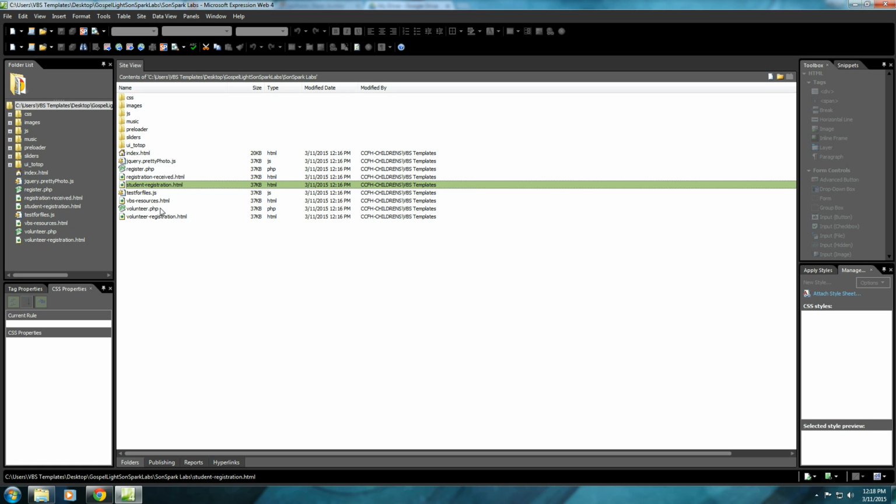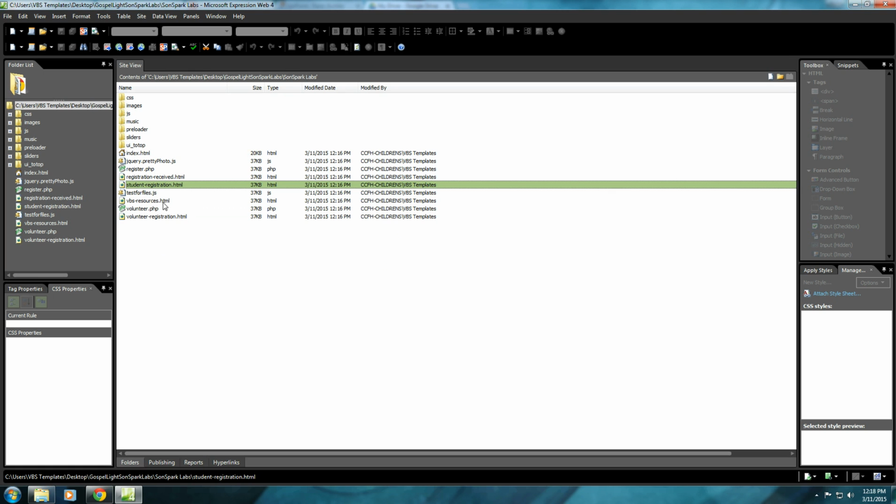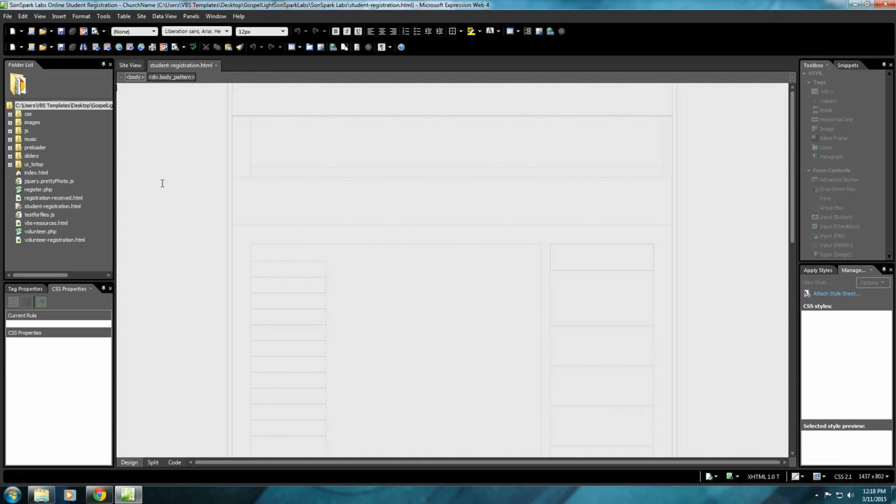There are basically two pages that have forms. We have the student registration.html and the volunteer registration.html. The process to embed your own form is the same for both pages. I'm just going to do the student registration, but you can use the exact same process for the volunteer registration. So let's go in and open the form. We're going to double click.